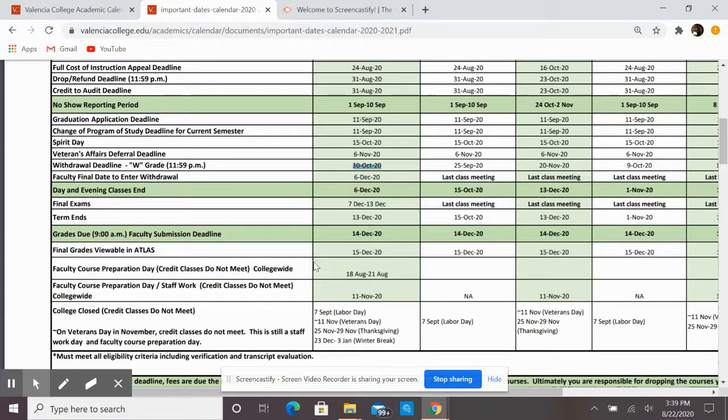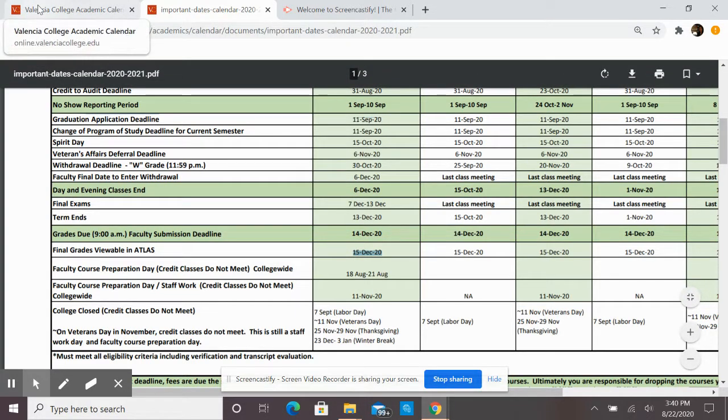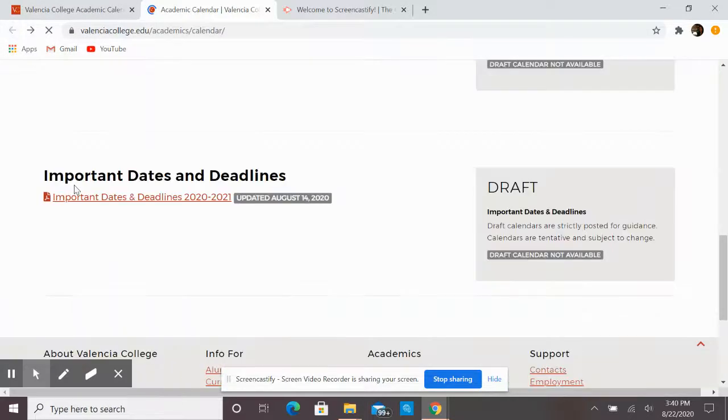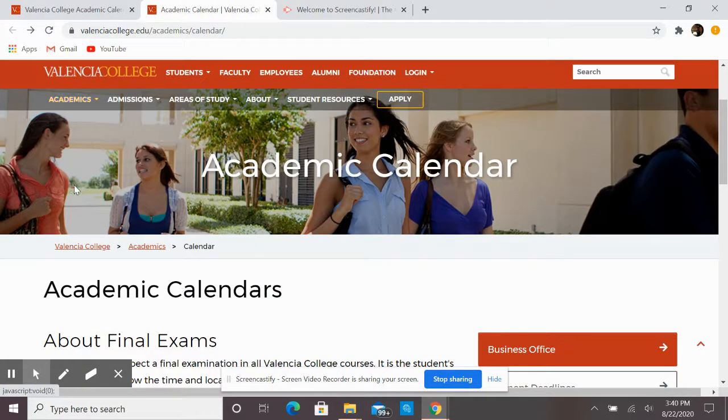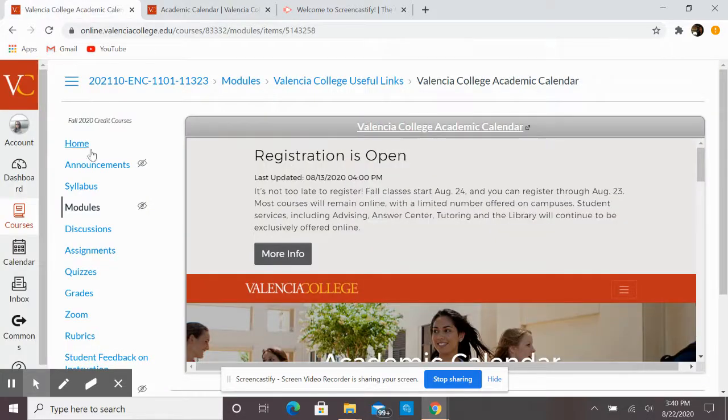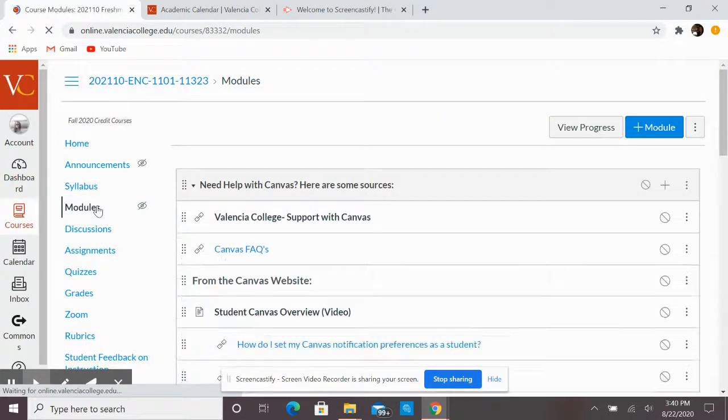I can already tell you that it is your responsibility to withdraw from classes. If you want to withdraw, I do not withdraw students outside of the no-show period. The final exams week, as you can see, is from the 7th to the 13th of December. We're done the 13th of December, and you should be able to see your grades, as I told you, the 15th of December. A day after we turn them in, they should be up there. Right? So familiarize yourself with the academic calendar webpage, okay? Good idea to know where it is and what it is.